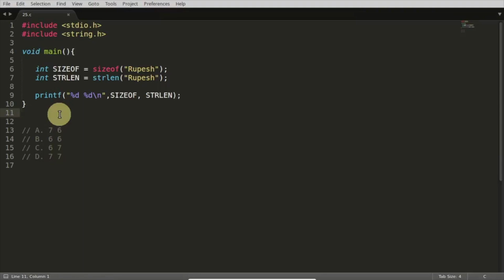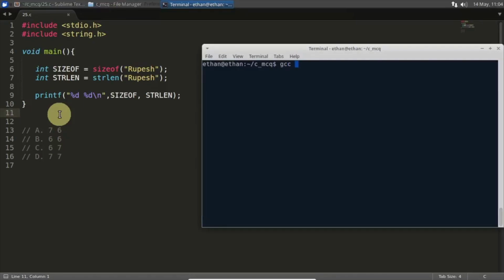So I think you would have paused your videos. Now tell me the answer. For that, I will compile this with GCC, and the question is 25. Let's compile. At least there is no compile time error. And the answer for this is 7 and 6.